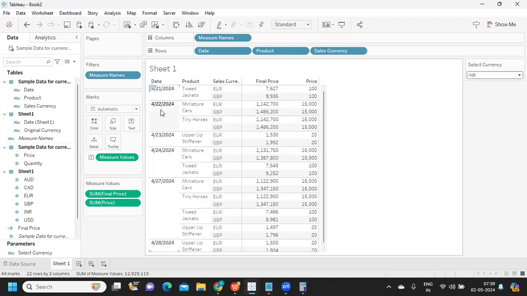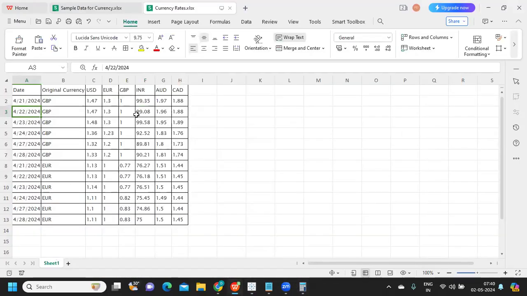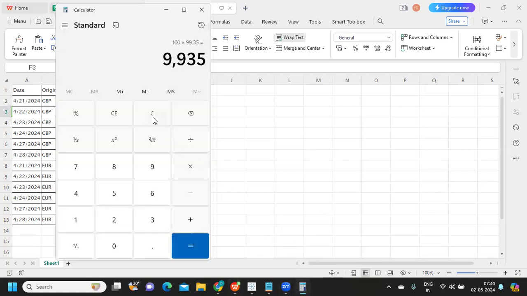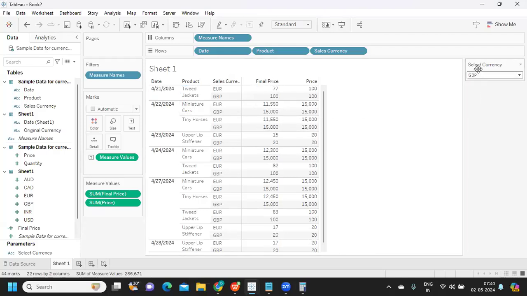Same likewise here. For April 2022, the price is 15,000 here, but here it is showing 1,486,200. Let us calculate that. I'm going to my Excel. On that day in 2022, the rate is 99.08. If you observe, the rate is changing: here it is 99.35 and here it is 99.08. These small variations matter a lot in terms of conversion rates. So I'm going to my calculator: 15,000 into 99.08. We got 1,486,200. It should be the same, 1,486,200. Now, whatever currency I choose, my values are changing. So like this, you can write it.